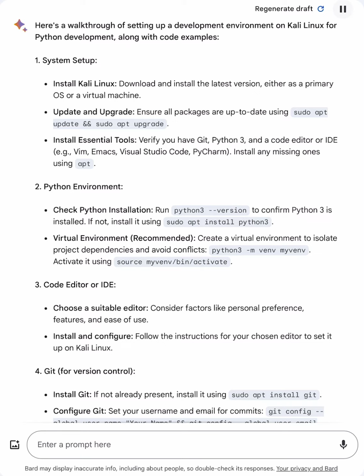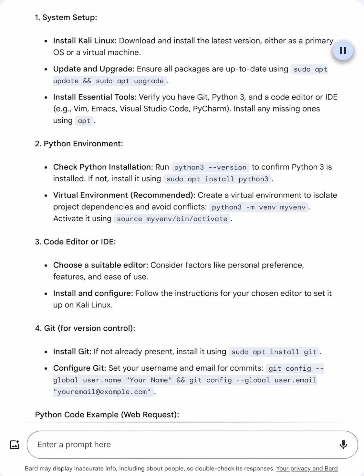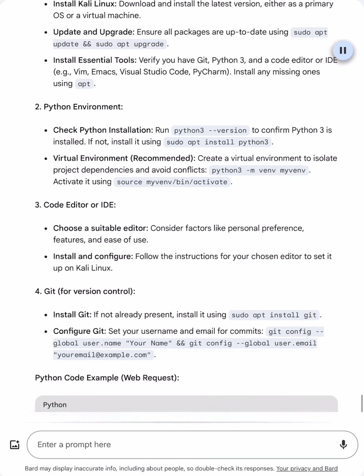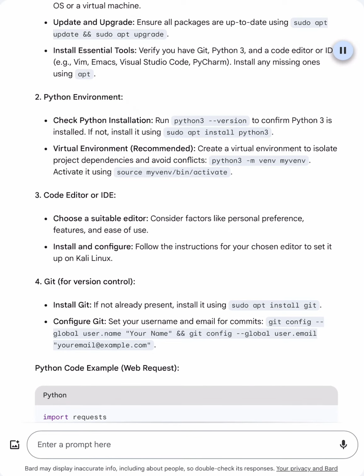Install essential tools. Verify you have Git, Python 3, and a code editor or IDE, e.g., Vim, Emacs, Visual Studio Code, PyCharm. Install any missing ones using apt. 2. Python environment. Check Python installation. Run python3 --version to confirm Python 3 is installed. If not, install it using sudo apt install python3.